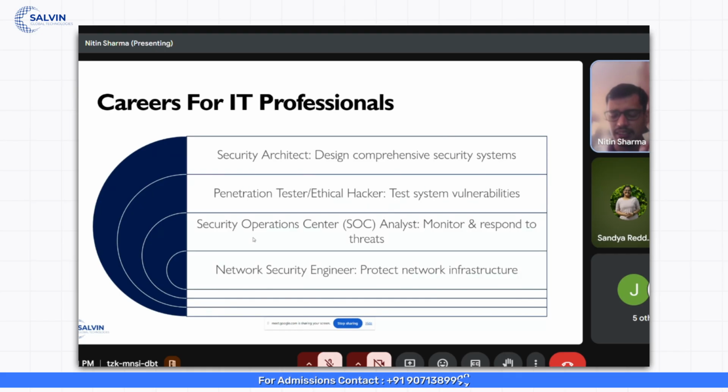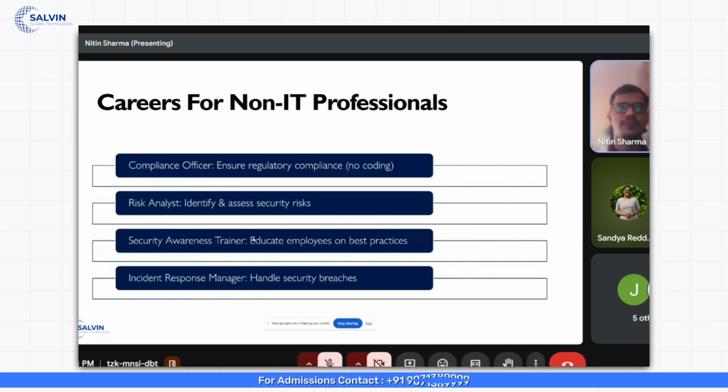Even if you like writing, you can go for technical documentation writer. These are also different opportunities available in the domain of cybersecurity. Even blogs, if you love blogging and other things, you can also do that. If you are from a non-IT background, you can go for compliance officer, risk analyst, security awareness trainer, where you will be telling about the basic security awareness things, and incident response manager also, who can lead a team of experts to manage a security breach.